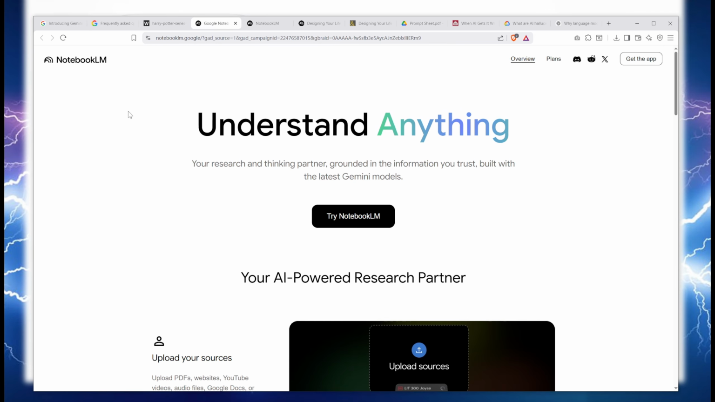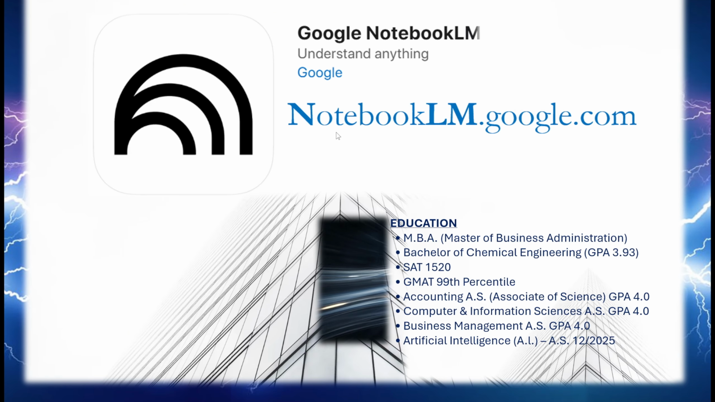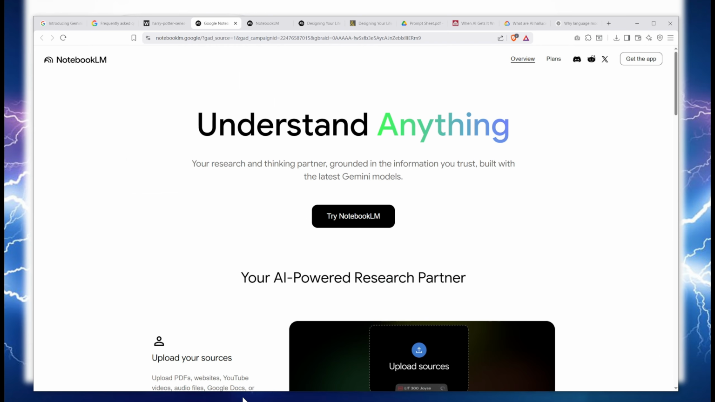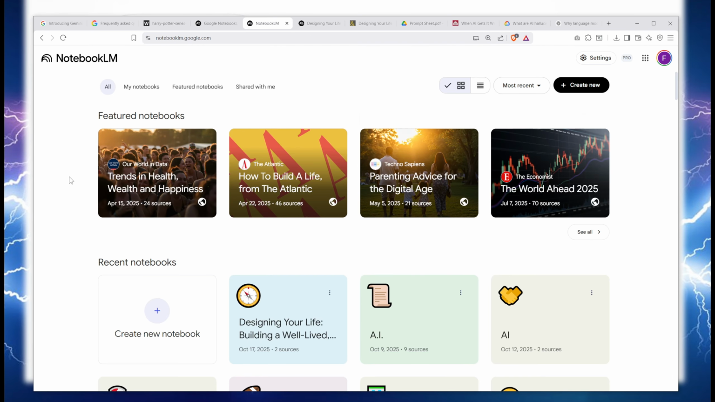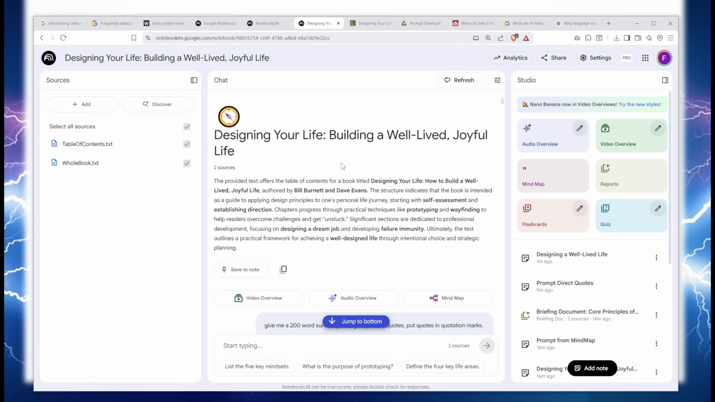Now let's start the step-by-step tutorial on how to use NotebookLM. First, go to notebooklm.google.com. You will first see the gallery of notebooks, including your past notebooks. To create a notebook, click Create New Notebook. When you do that, it'll create a new notebook for you.